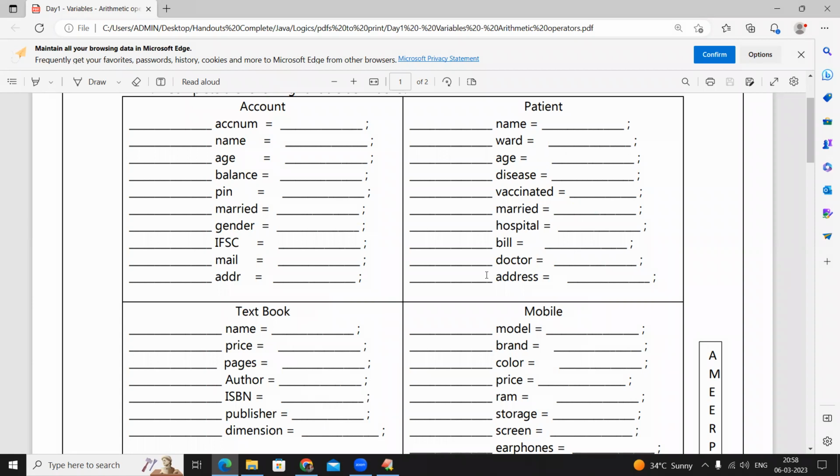Or you can do it in the chat box also. Please use the chat box. Type it, everyone.